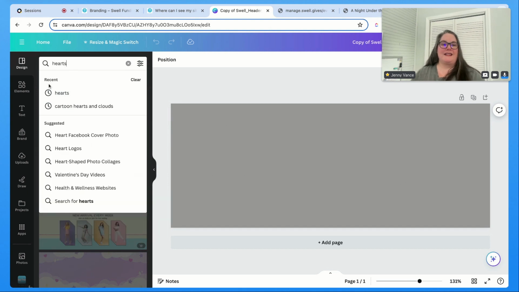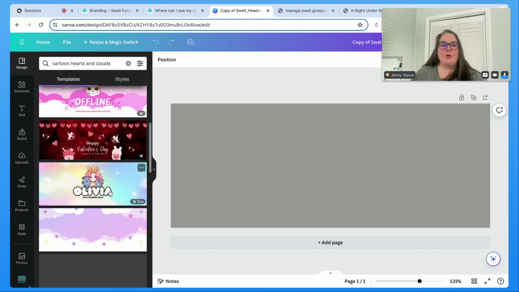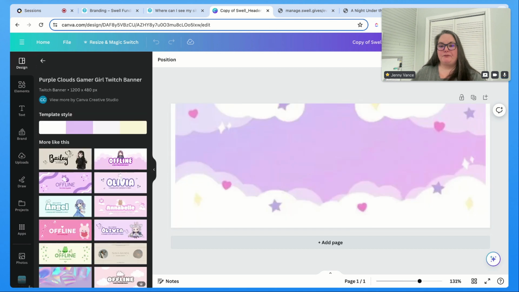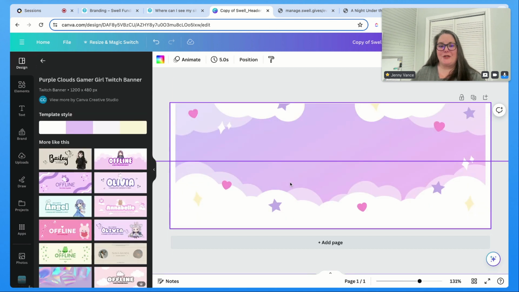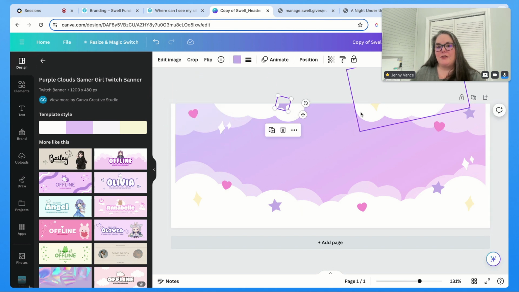Since this is a dance and it's Valentine's Day, let's do cartoon hearts and clouds. All right, so then we just scroll through until we find something we like. This is the one I actually used earlier. Now this one has a lot of different images in it. So it's got all of these little elements. You see, if I click on them, you can see.